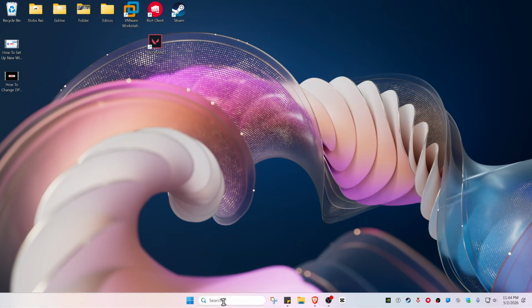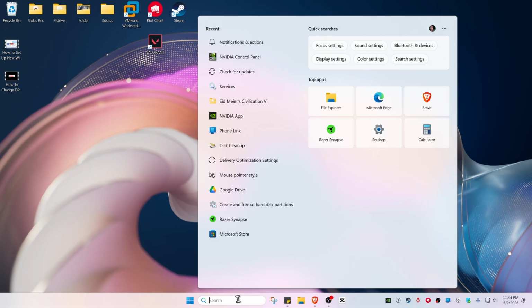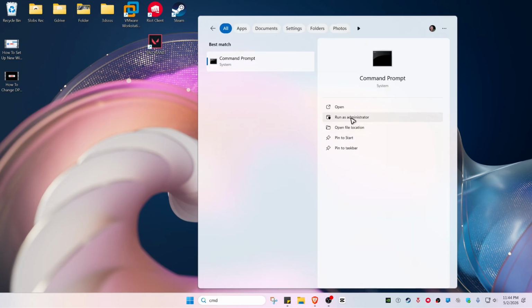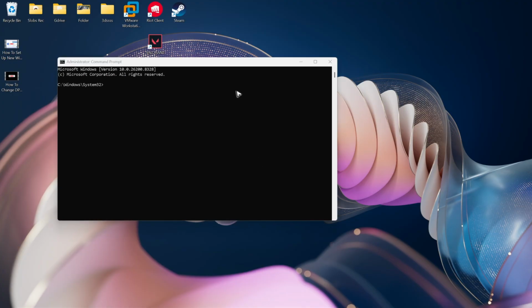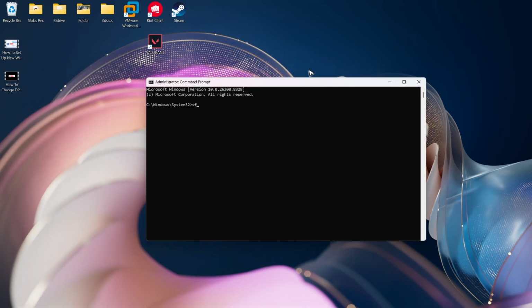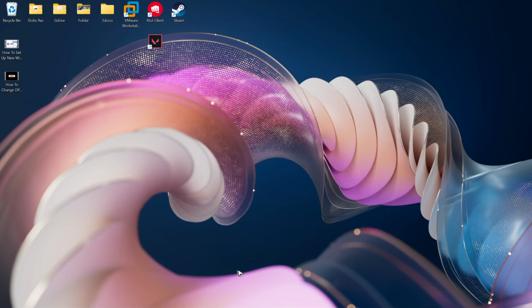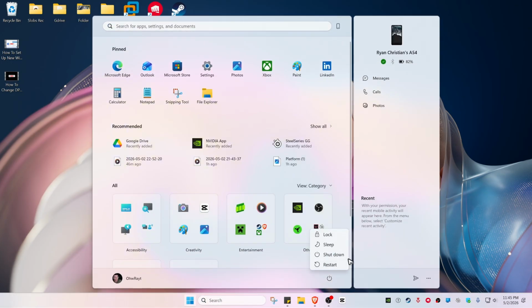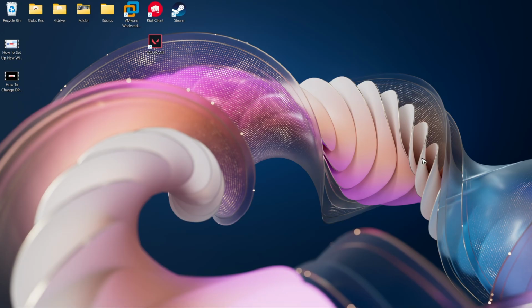Now, if that still won't work, go ahead and find your search bar once more and find CMD, Run as Administrator. And then all you got to do is just type down sfc /scannow, and then once that's done, just hit enter. It will scan your system files, and if there are problems, it will automatically fix them by itself. Once the SFC scan is over, you can go ahead and close CMD, restart your computer, and after that, you should be good to go.